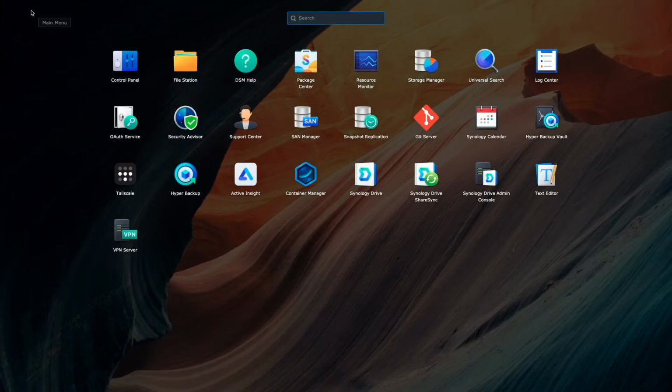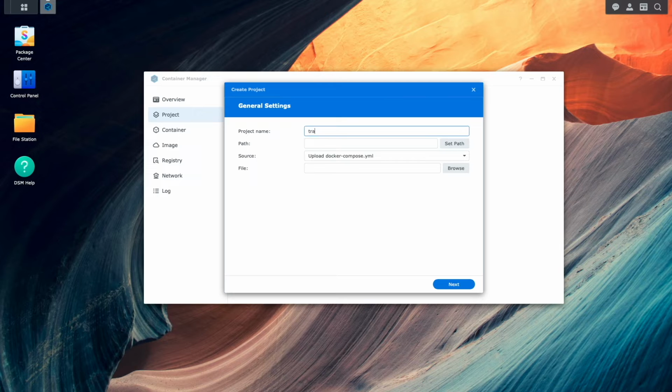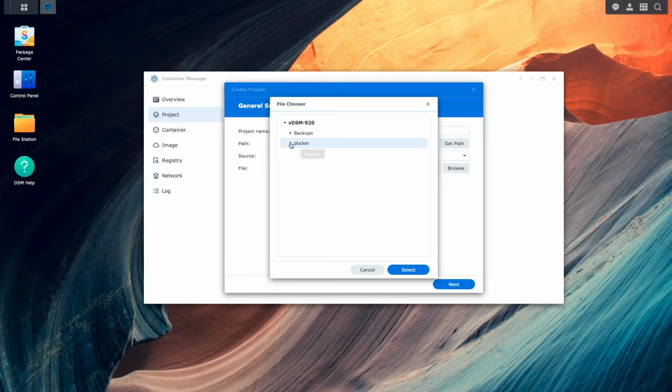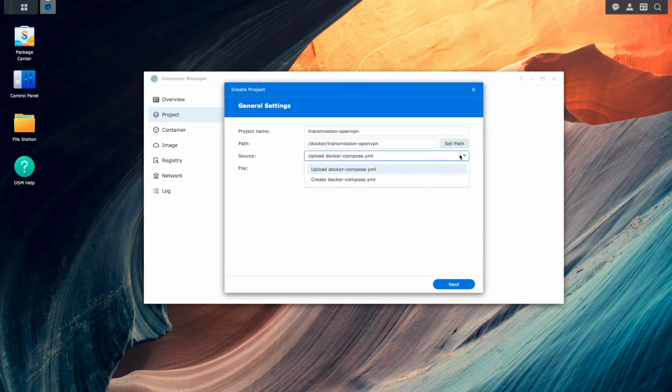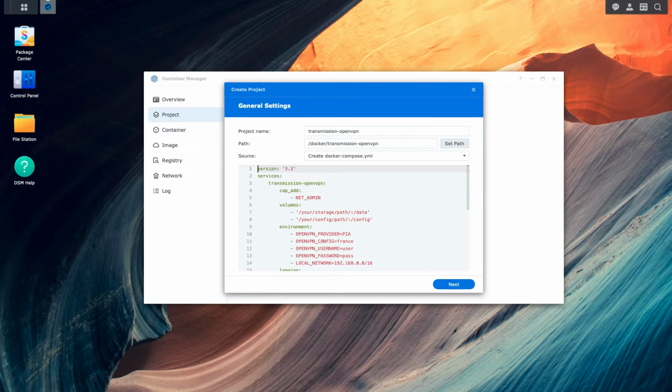At this point, I'll bring up Container Manager, click on Project, then select Create. I'll give the project a name, set the path to the Transmission OpenVPN folder that was just created, set source to create docker-compose.yml, and paste in the example docker-compose.yml file that I got from the project's webpage that you'll find in the description below. Now I'll edit the volume settings for my config, pointing the data and config subdirectories that I created earlier to the corresponding directories within the container.